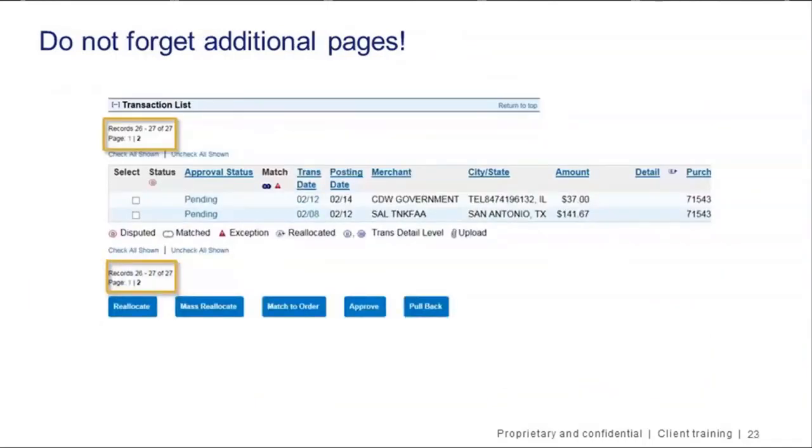Also, I like to point out that there might be more than one page of transactions. Cardholders need to be aware of that and look for the page indicator at the top or bottom.